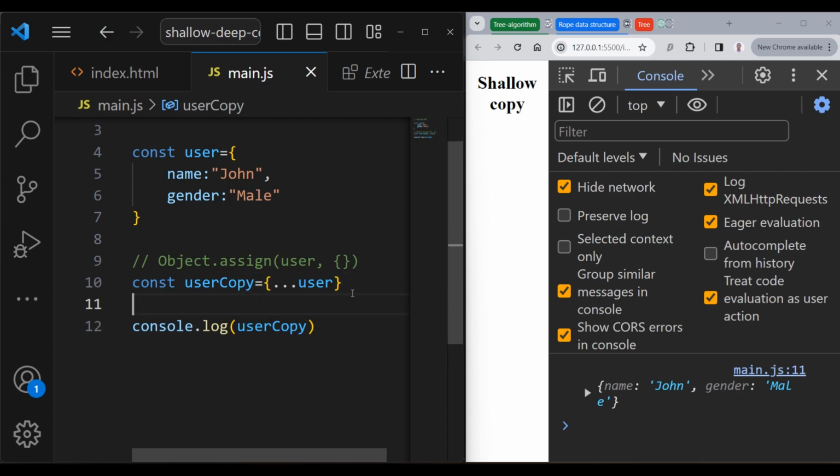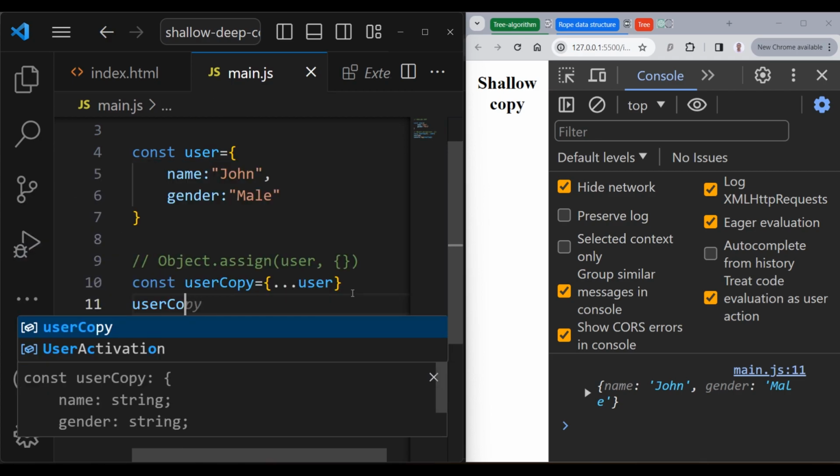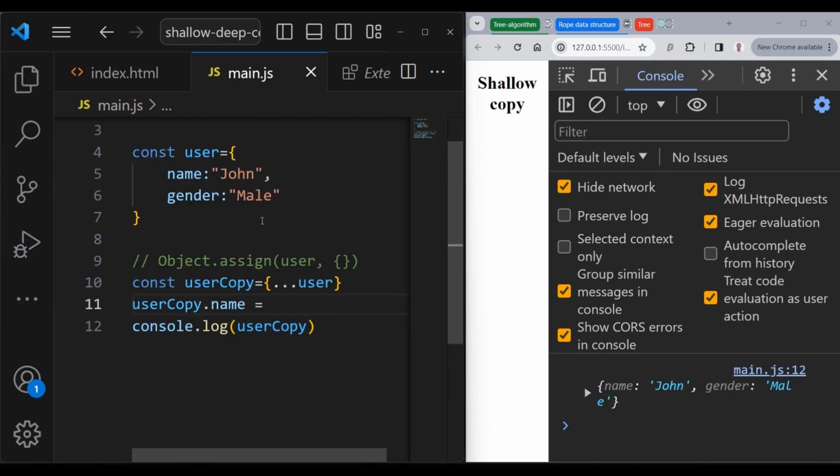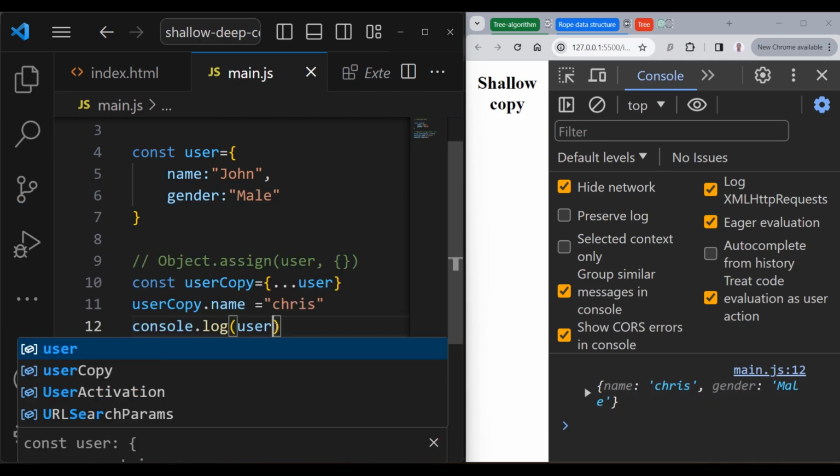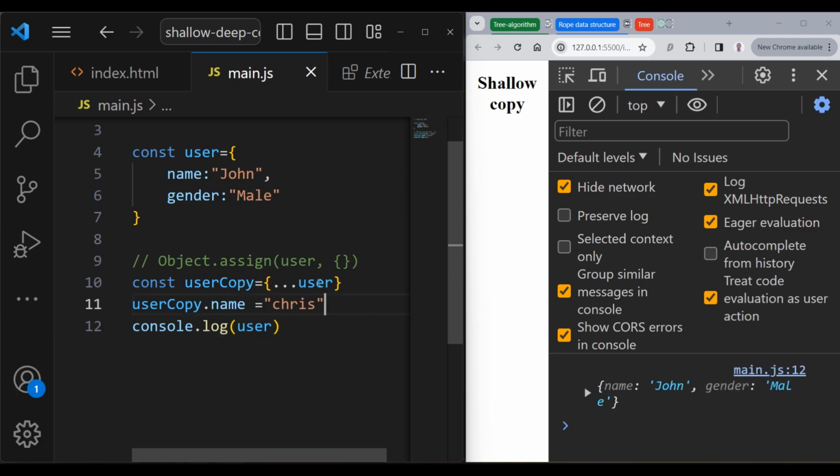What if we try to make a change within the original one? Let's say we try to change the name key to Chris. And then if we console the user copy, you're going to notice that we are just changing the name John to Chris. And the changes we made in the user copy object don't affect the original one, the user object.